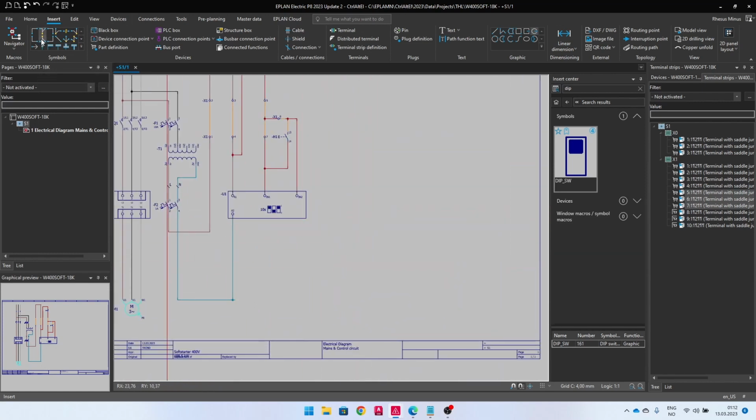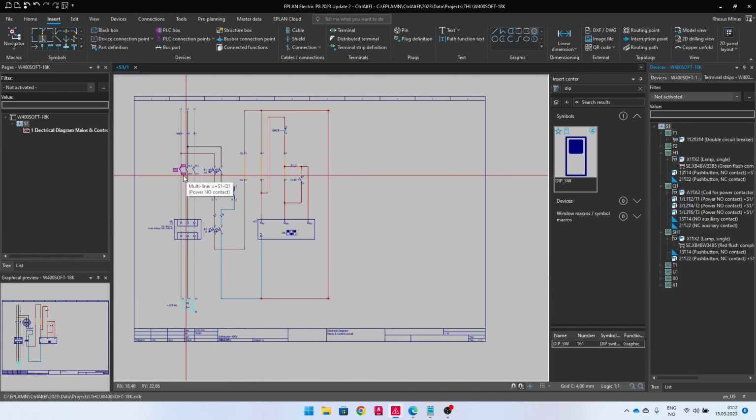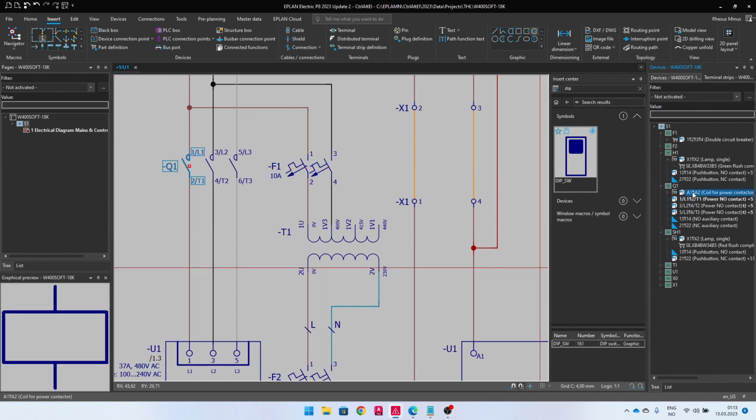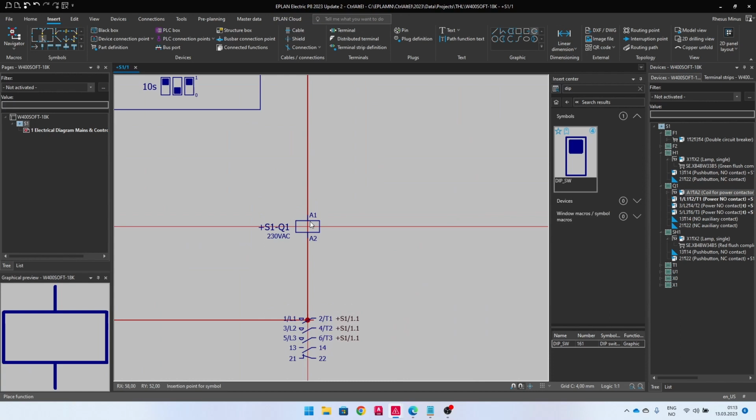And we need it to have power from both sides. And as you remember, I have already inserted parts of the contactor. So I can find it here in my navigator. Here is the coil. So I can just drag now the coil for Q1 into my schematics and place it like this.